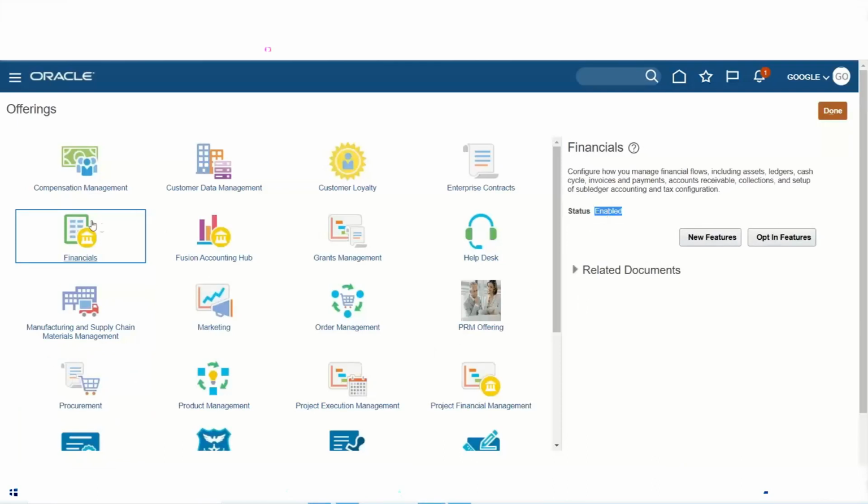In this instance, the financials offering is already enabled because this is a test instance. We are using this instance for testing purposes. That is the reason you could see that it is enabled. If it is a fresh instance, we have to enable it. How to enable it is simple.